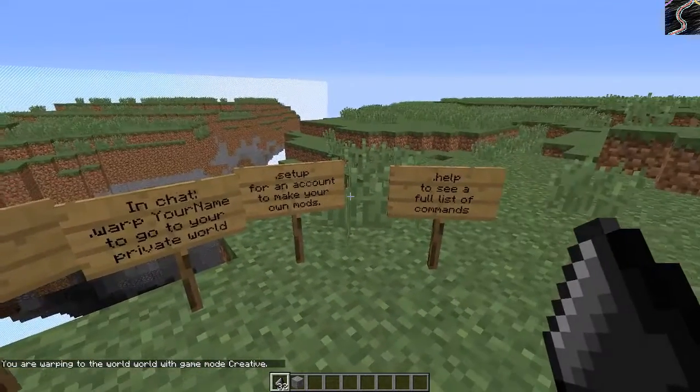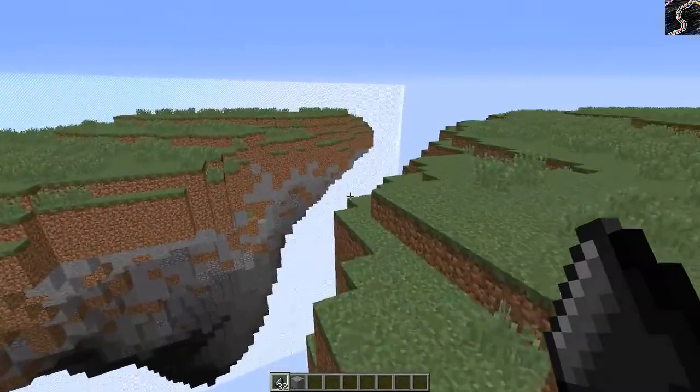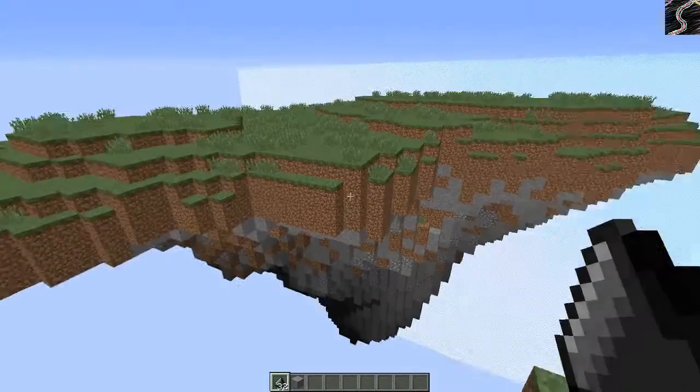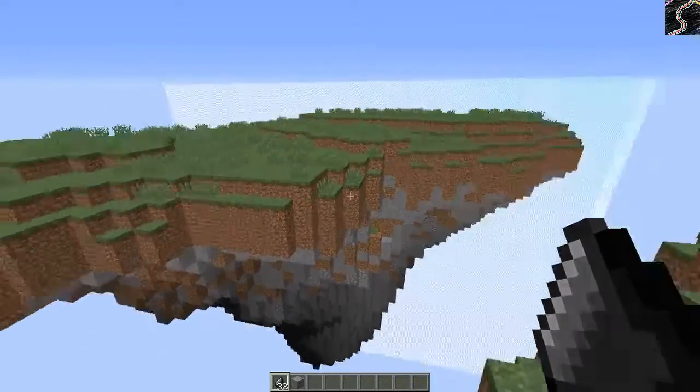And the lobby is just a fun place to go anyway. It has a few signs giving you some hints. And it is an amazing Skyworld themed map built by MathFactor360, and it looks fantastic.